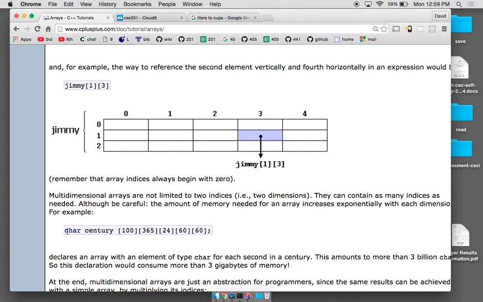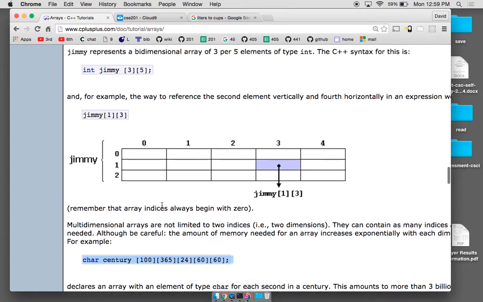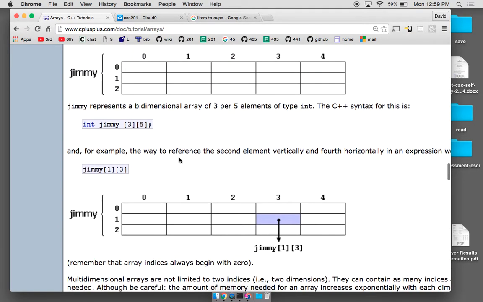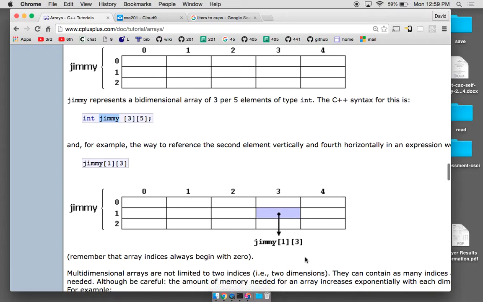Here's an array that has more than 2 dimensions. So here we're declaring an array, Jimmy, which is 3 by 5, 3 rows of 5 columns. And this is how we identify this particular cell. See this cell? It's in row 1, column 3. And so we use this syntax here.